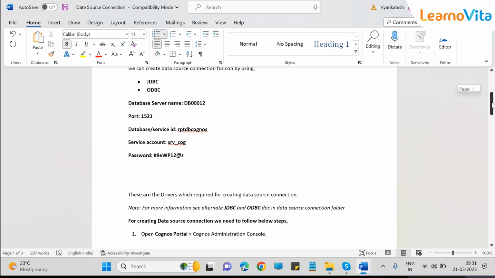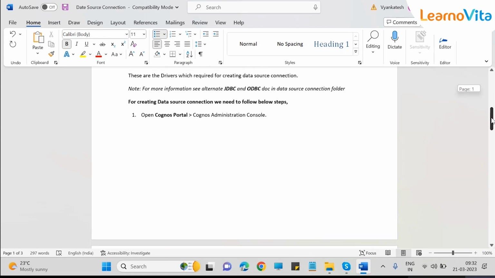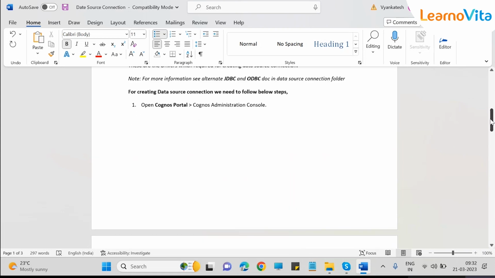First of all, on the portal, how to create a JDBC connection, that I will tell you. So on the portal, open a Cognos portal like this, and go to this manage icon. In the manage icon in the Cognos portal, you will see the Cognos administration console option there.